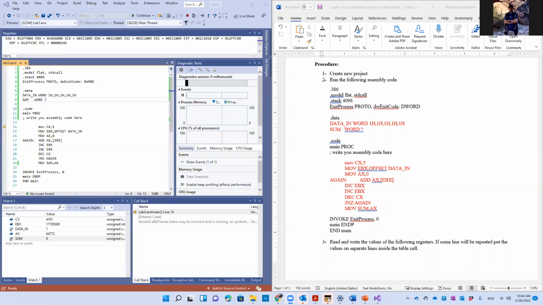Hello guys, so welcome to our lab 3. In this lab, we're gonna see a slightly more complicated assembly program. This program adds 5 numbers together.